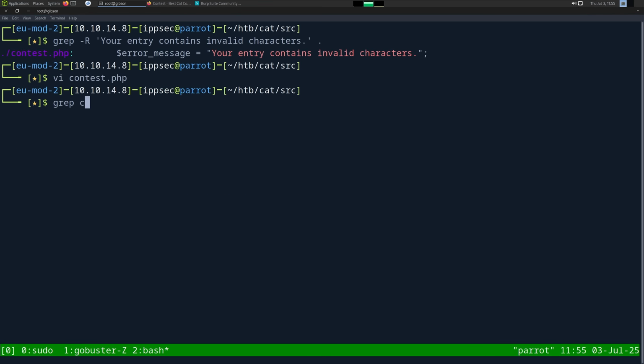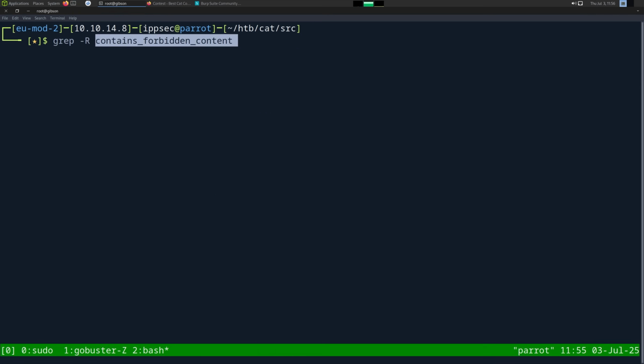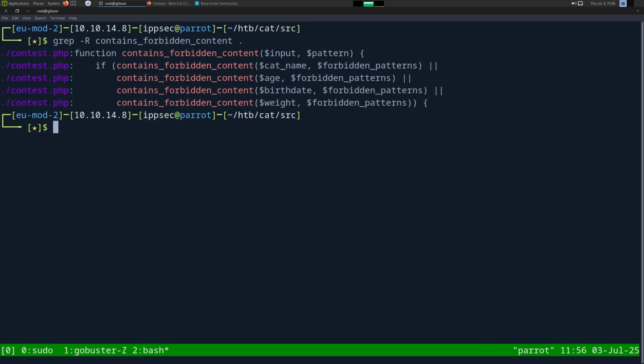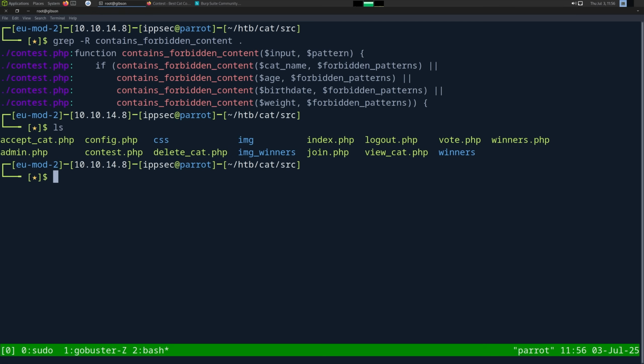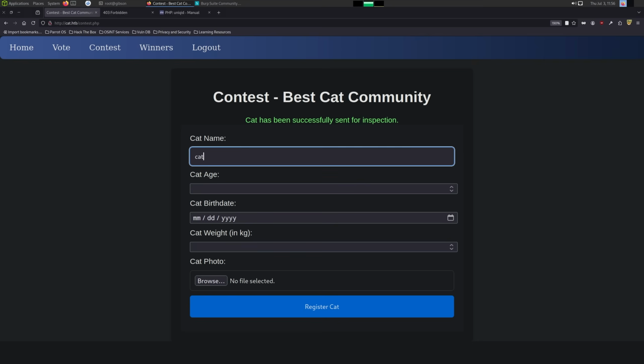Let's see. Grep contains. I just want to see if that's used anywhere else. So I'm going to grep -r this. And no, it's only used on contest.php. We could look at the source to see exactly where it is. I'm not sure what page. It's probably on like accept cat or something like that.